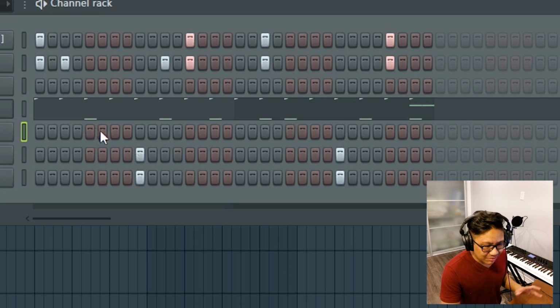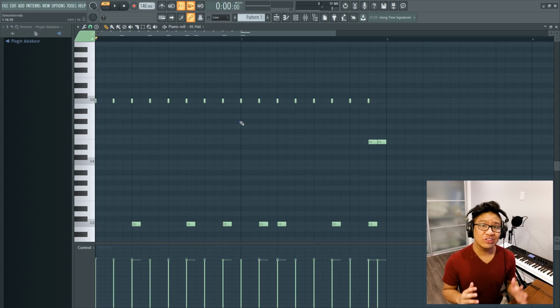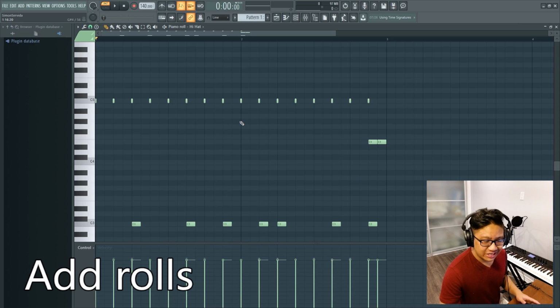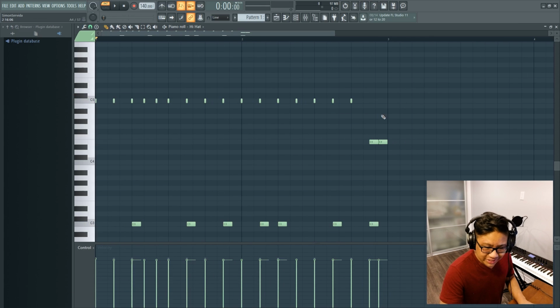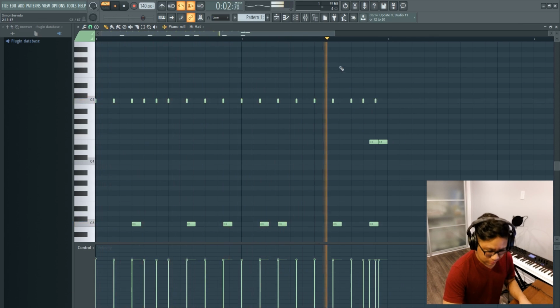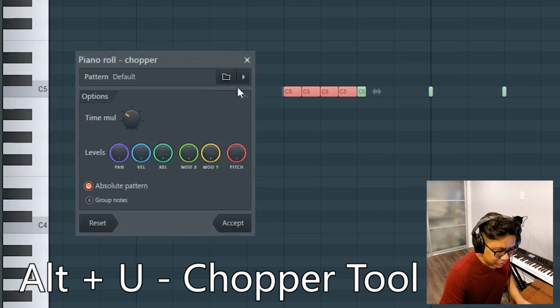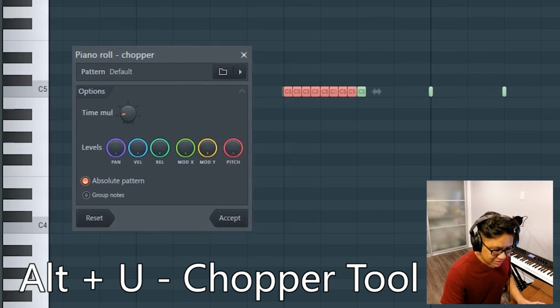Trap hi-hats are all about the layers, so let's add some open hats as well. And you can also do rolls to make your hi-hats more interesting, but please don't overdo it. It can get annoying really quickly. If you do something like triplets, it adds more syncopation. Also, if you didn't know, if you highlight a long note and press Alt-U, you'll get this window, and you can use this time knob to change the divisions in the hi-hats.